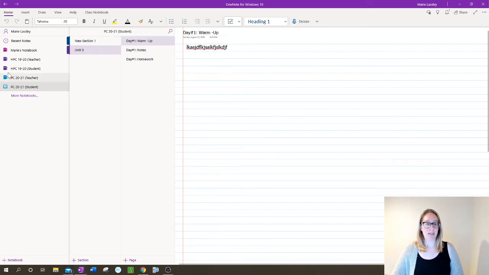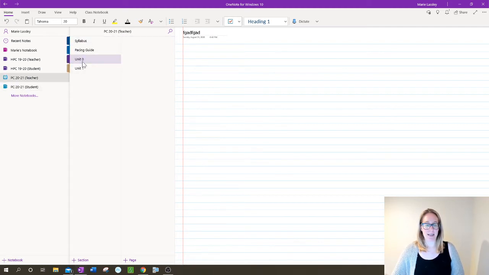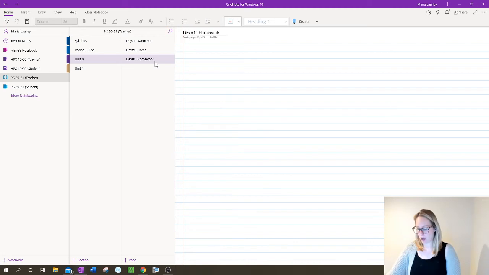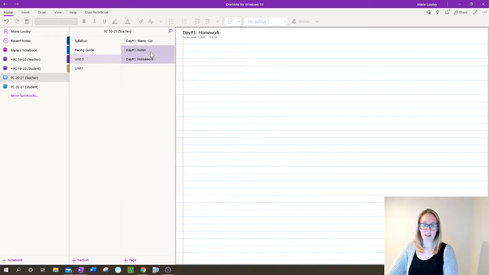at once. So if I'm in teacher and I'm in unit 0, say I don't want to copy the whole section, say I just want to copy the homework page, you just hit shift and then, say I also want to do notes, you just hit shift and then you can click on which ones you want to copy, and again, copy and paste it into wherever you want it to go.